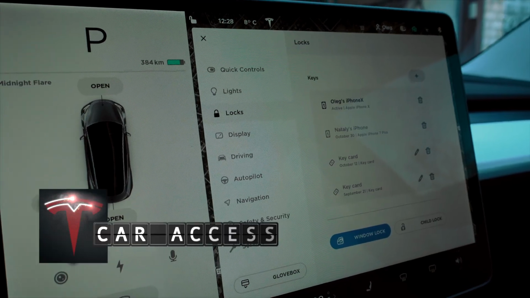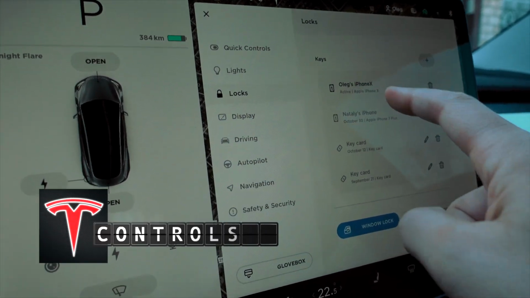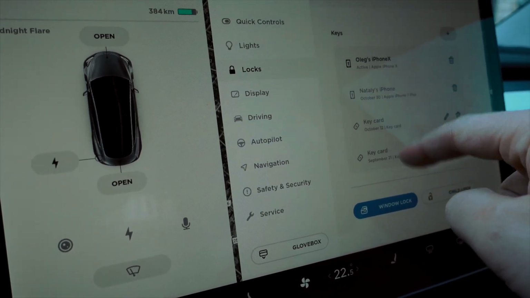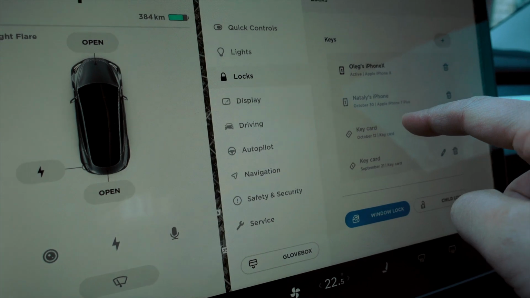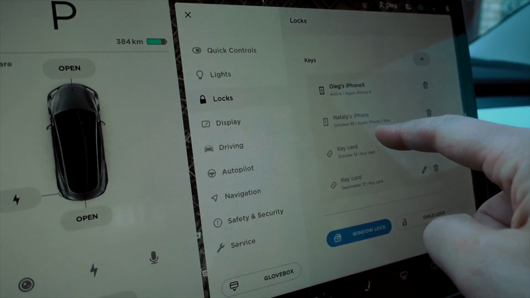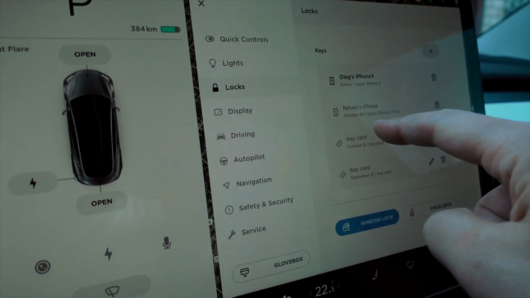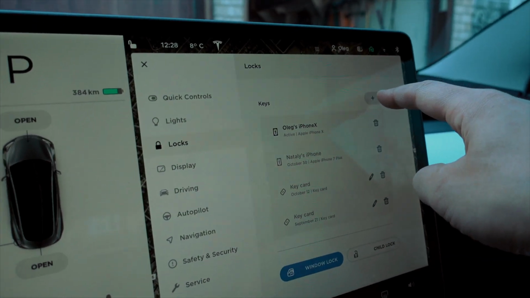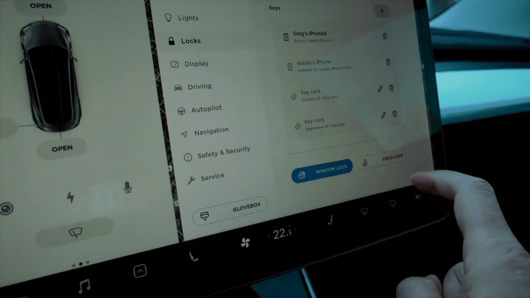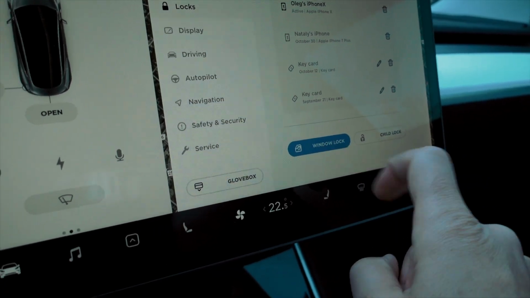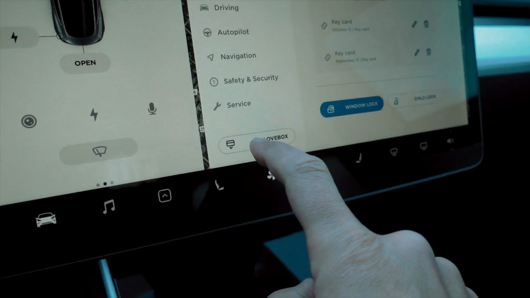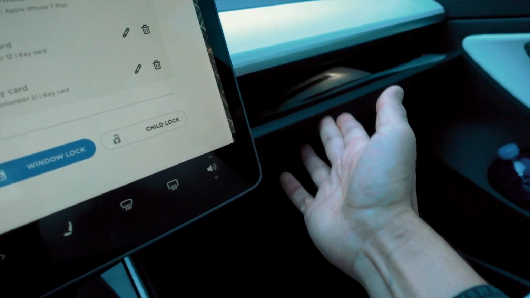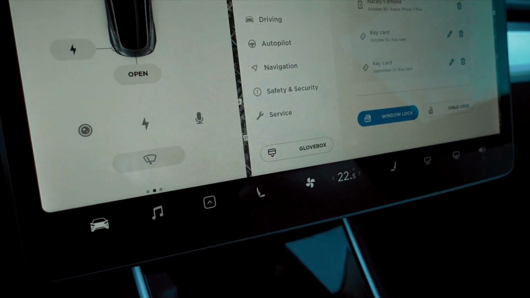Lock control, this is where the whole thing becomes very different. As you can see, keys are configured right now with my phone, my wife's iPhone, and 2 key cards which we have. If we have to add the key fob, which you can now optionally buy from Tesla and configure to work with your Model 3, you can add them here on the keys. Just press that plus button and that will add it. The child lock and window lock are also reported here as well. Glove box compartment opening. On Tesla Model S, that's a physical button. On Tesla Model 3 it is not. This is all controlled from here.